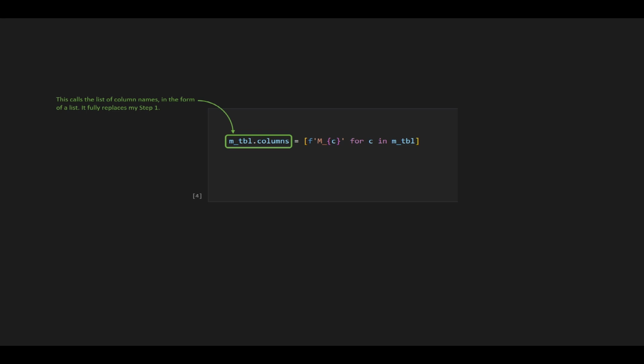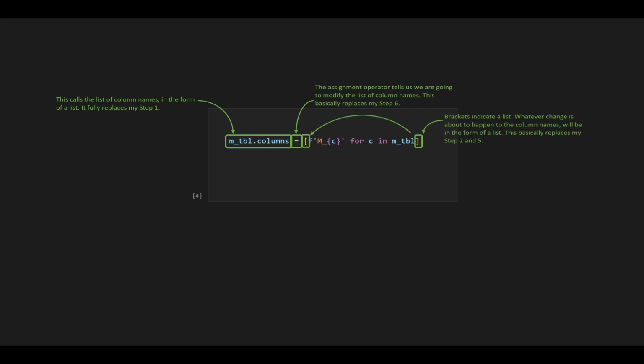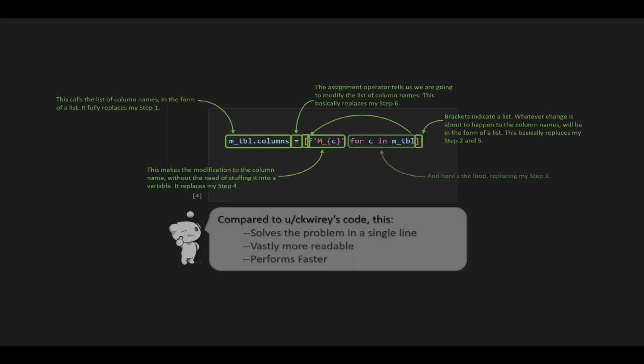There's no need to create a new list. This fully replaces my step one. The assignment operator itself becomes the replacement for my step 6. The brackets indicate that the end product is going to be a list, which basically replaces my step 2 and my step 5. Here, you can see the same kind of modification as found in my step 4. It's maybe the only thing I've done right. And then finally, you can see the loop, which replaces my own step 3.